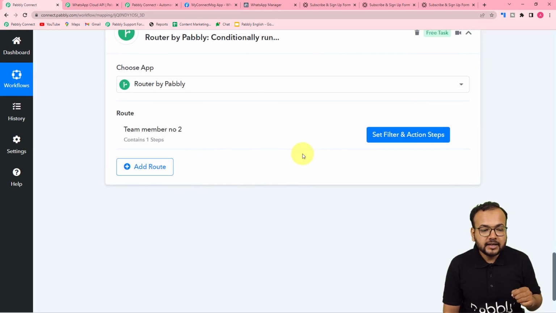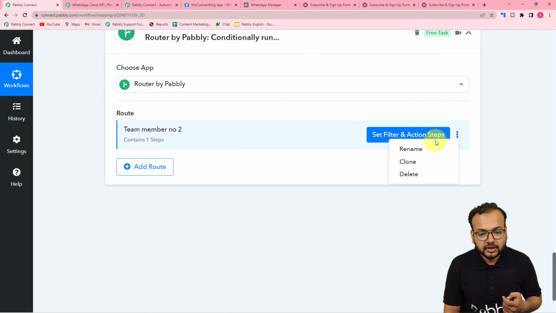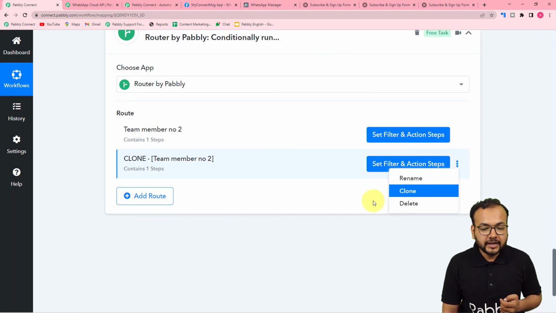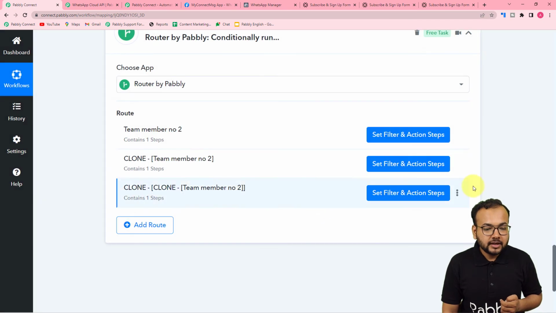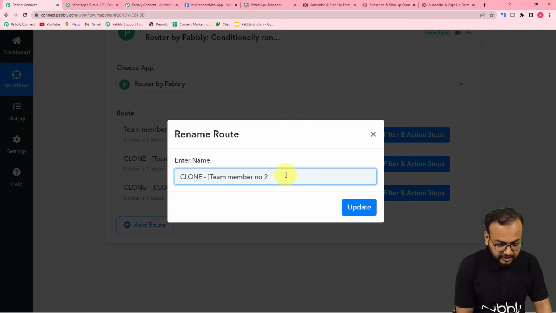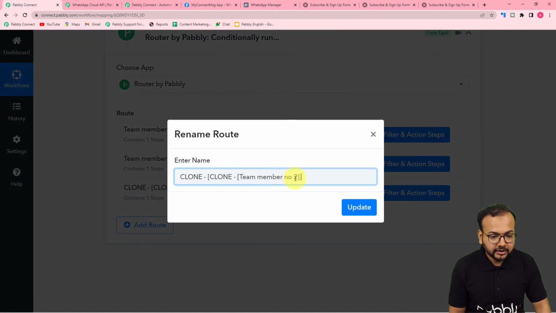Okay, similarly I'm going to clone this step 2 more times so that we can create 2 more paths or routes for 2 other team members, right? So let me clone it. When you click on the 3 dots, you will find this clone option. Click on it, then clone. Do it similarly one more time, clone. Okay, and let me rename these 2 steps, or routes. So this is for team member number 1. And this route is for team member number 3.